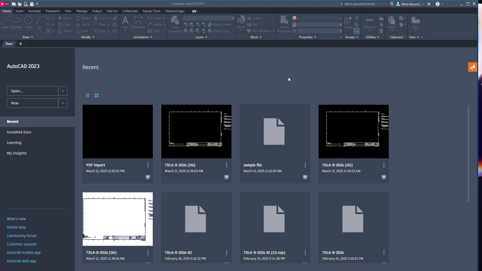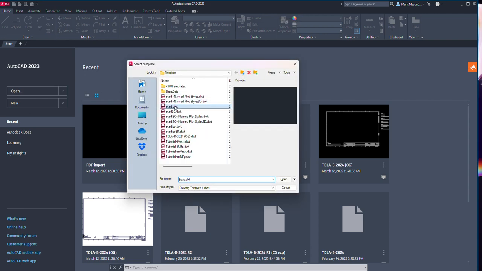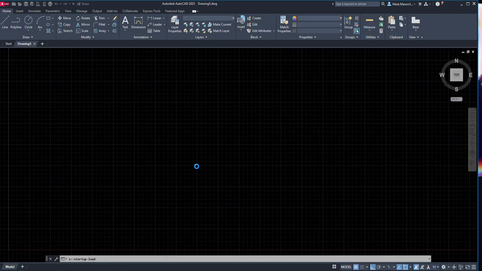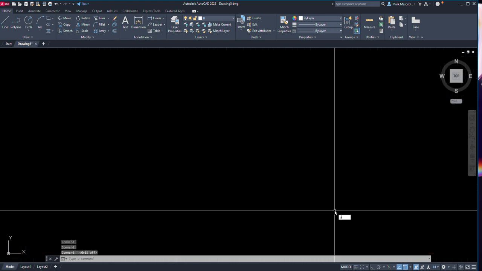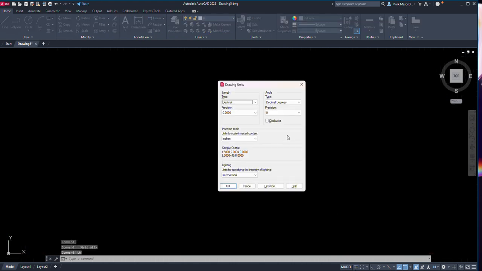Okay, so how do we import or scale a PDF that we already have in AutoCAD? Start new, start a brand new file, open acad.dwt, which is the simplest one. Very important to change the units to architectural, zero it, hit OK.